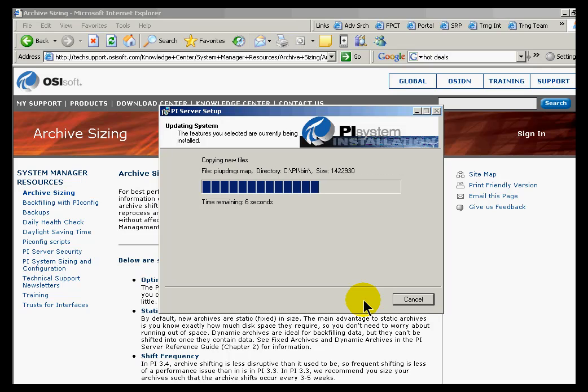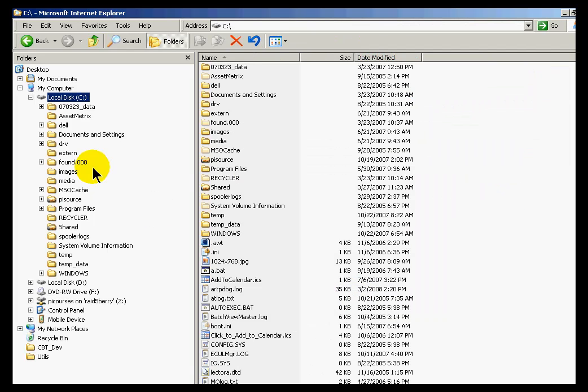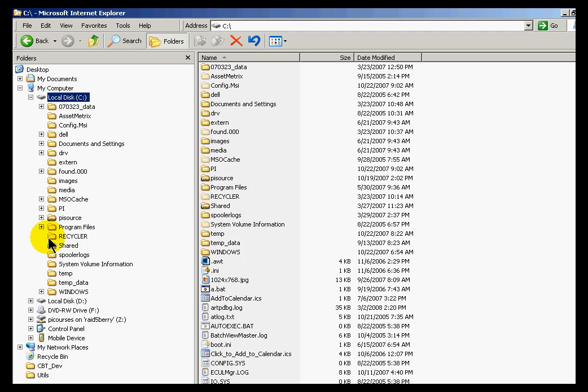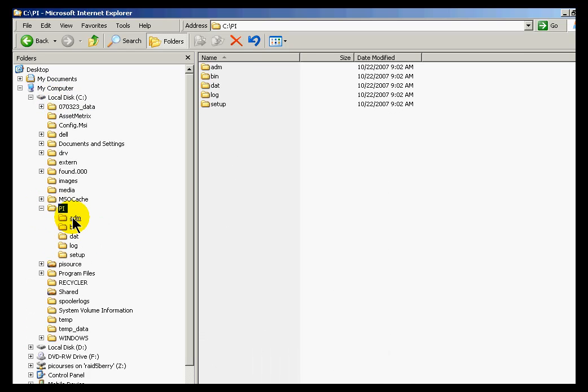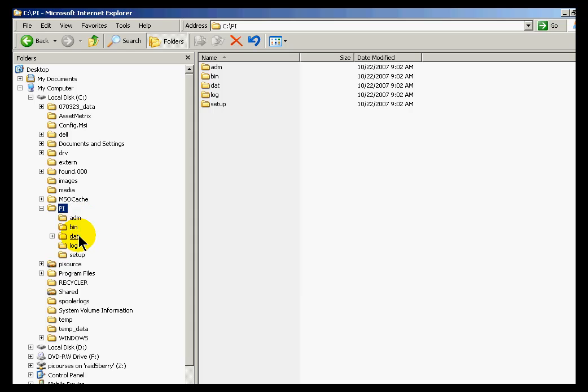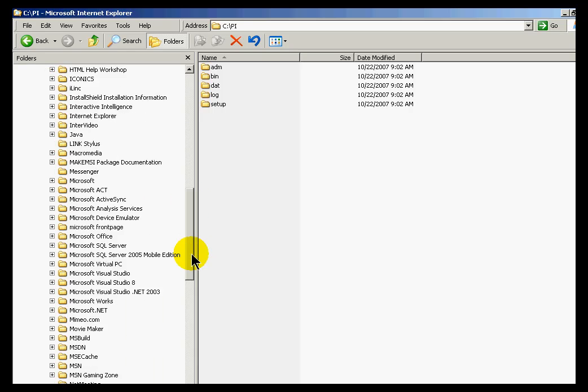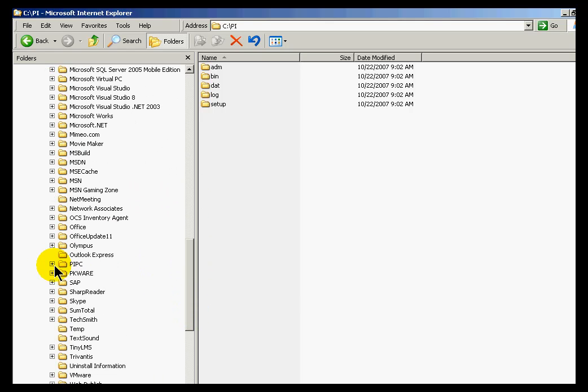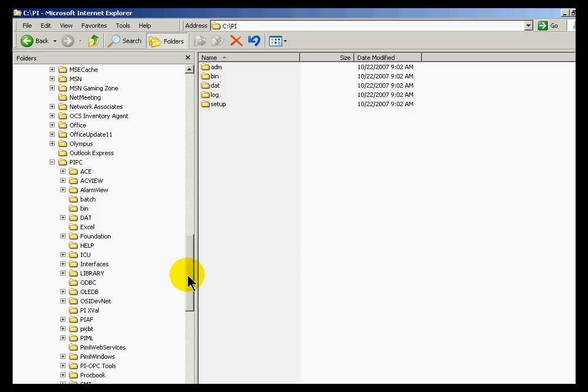Now, while we're watching this, let me point out that the system is being installed in the c:/pi directory. And I should see that that's already been created. If I refresh this screen, there you can see the Pi directory. Within the Pi directory, you'll find the dat directory. That's where we're going to be putting the archives. We're going to initially create 3 archives. They're not there yet. And in addition, if you recall, the Pi client applications are going to go under Program Files into the subdirectory called PIPC. So Program Files/PIPC is where the client and also the SDK go.